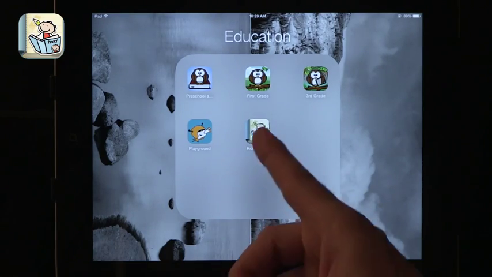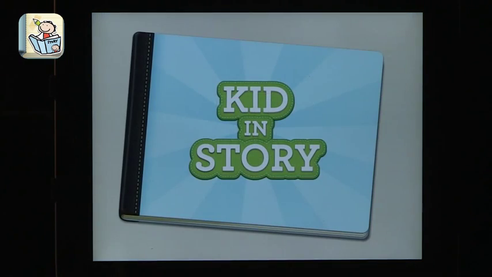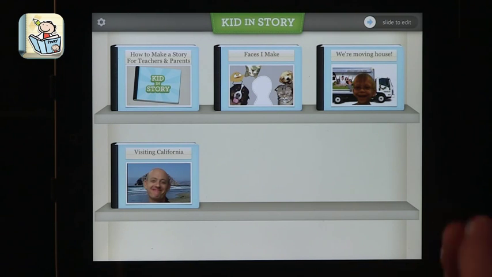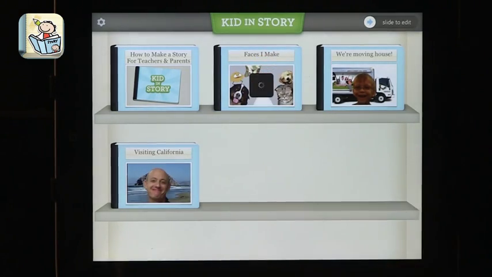The second one that will be fantastic to use in any elementary classroom is called Kid in a Story, and this is also good for parents if you want to do it, because this allows you to incorporate, to write a story, and it's aimed actually at adding the child into the story, and there's nothing that kids like more than having them inserted into the story.